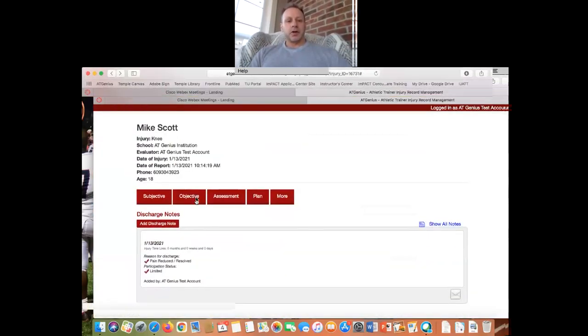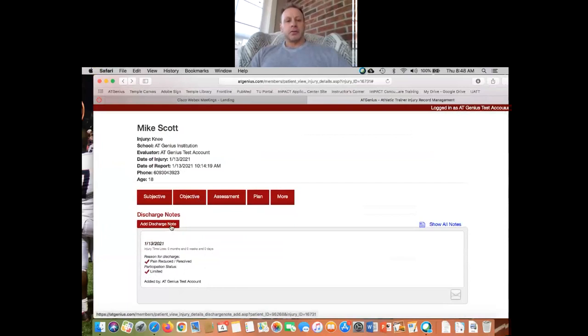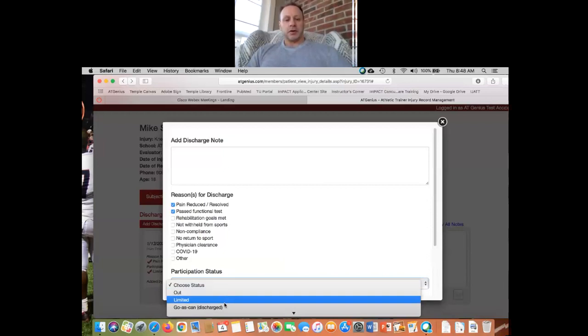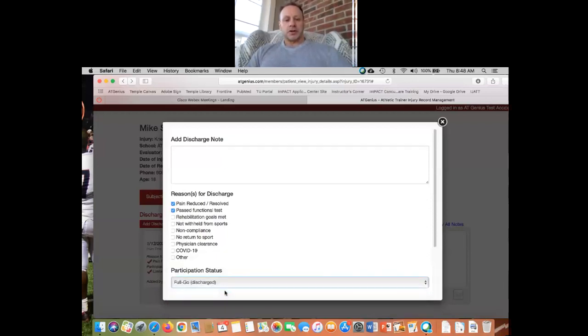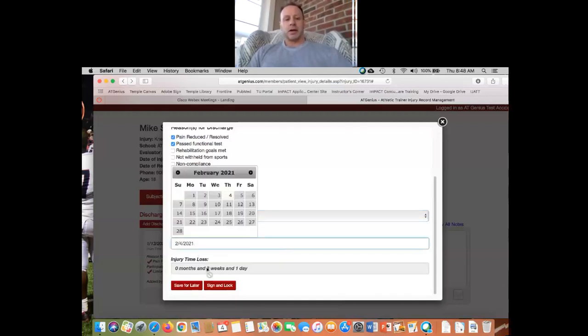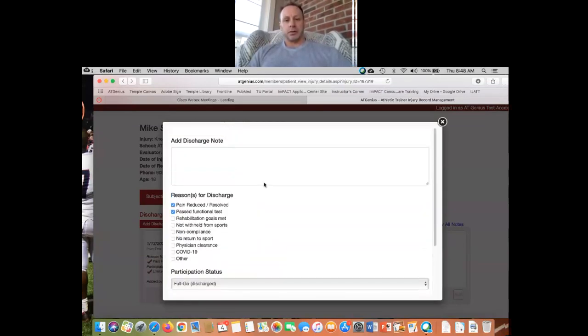Once you clear the athlete, you can add a discharge note. So this one's already been done, but some states require a reason for discharge, so we put the most common reasons here, for example, pain reduced or passed functional test, and that way they can indicate that with their rules and regs, but you can choose their status. Let's say he's a full go, discharged. And if you're late writing this discharge, like I am, usually once I clear somebody, I'm behind a couple days in discharging them, you can backdate it, and it'll calculate their time loss based on the date, and then you can sign and lock that record.